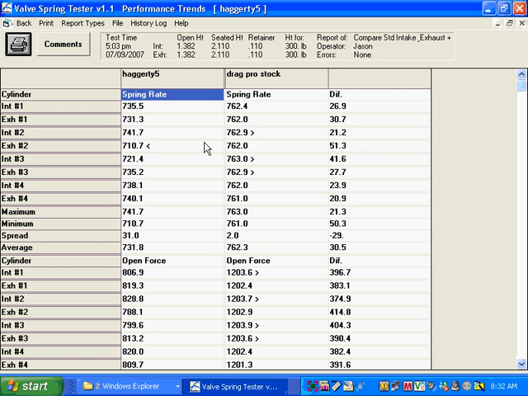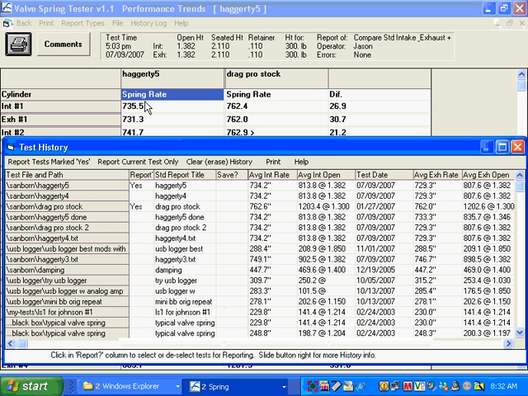Now, if you want to know where you pick this test for comparison, it's done here in the history log. What happens here is whatever is the first test you mark yes after the top one. The top one is the current test we're working on, Haggerty 5. And whatever test you put a yes in this column, if you have more than one yes, it's just going to take the first one. So that's how you pick which test is going to be used for comparison.